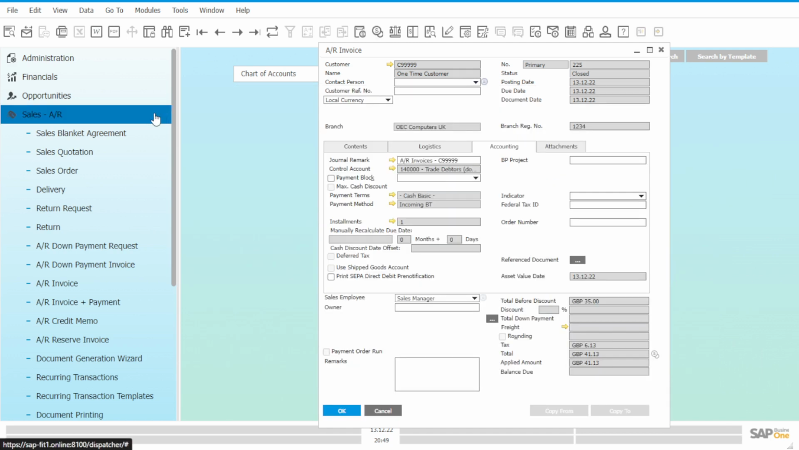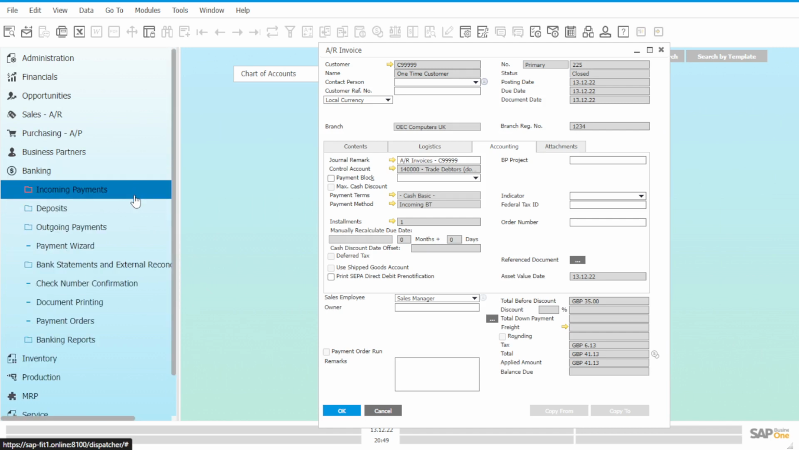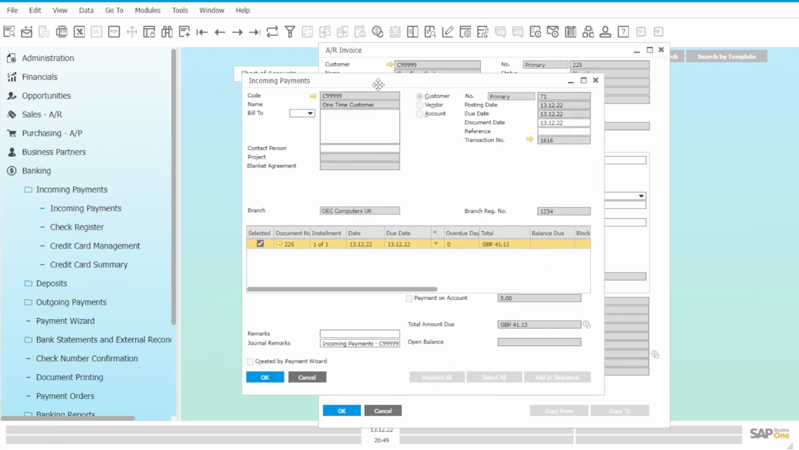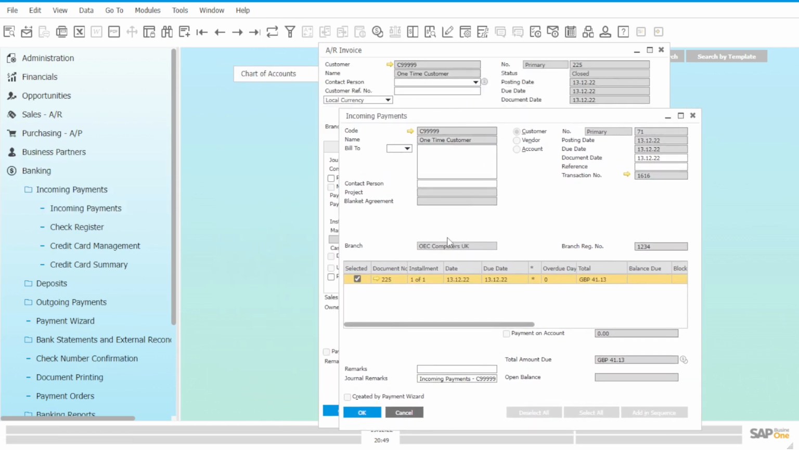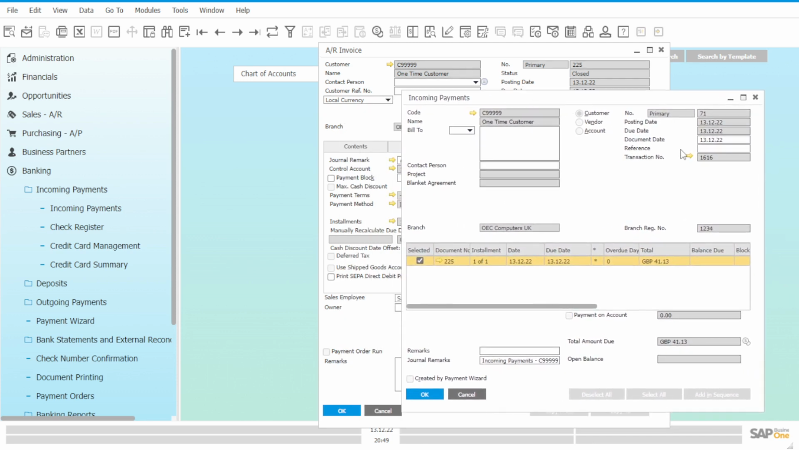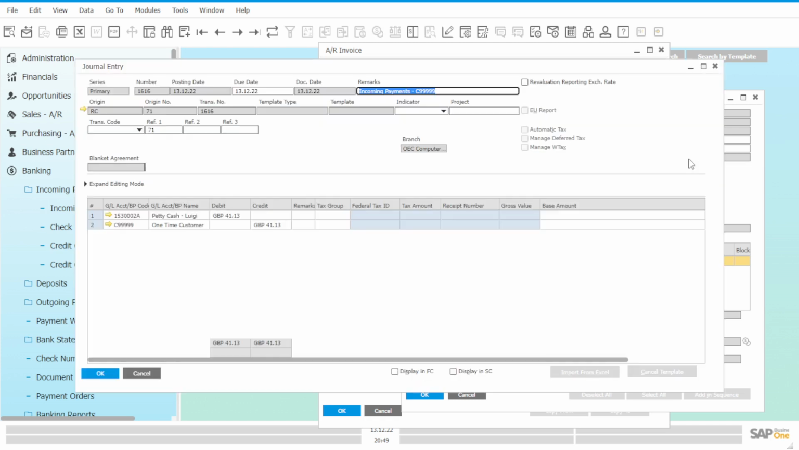So if we dig deeper here in the payment terms, we'll just go to banking, incoming payments. We can see here that we didn't open the incoming payments window, but it reflects what we just did earlier. So in this window, we can see the journal entry created with the payment that we just had, by clicking this link arrow here. And then we can see that we have a debit of 41.13 that came from our customer, which is on the credit side.